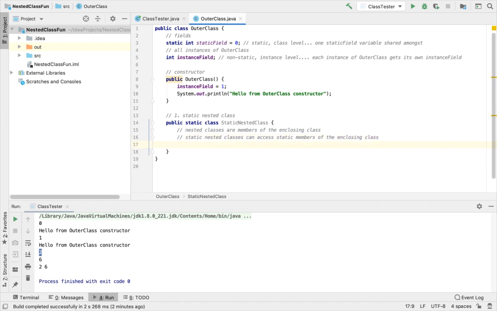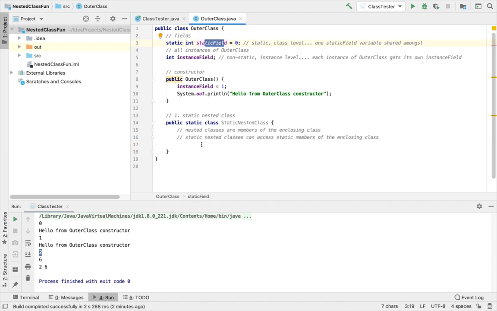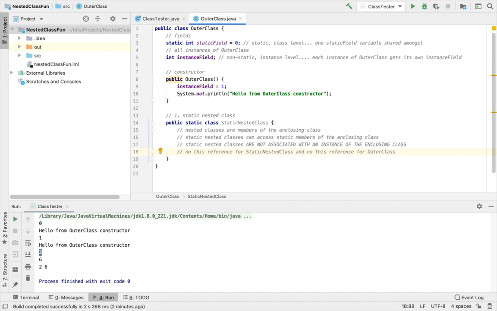They can't access non-static members, like they can't access the instance field, because this has no this reference to an instance, but they can access static fields like this one. I'm just going to write that really quick. Static nested classes are not associated with an instance of the enclosing class. So no this reference for static nested class and no this reference for outer class. It's static, okay? Static and this do not go together.